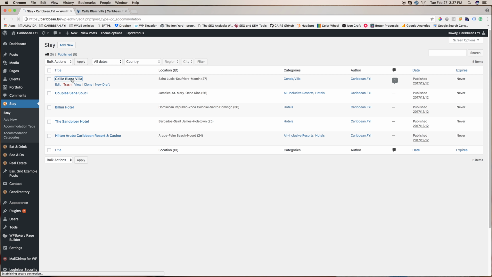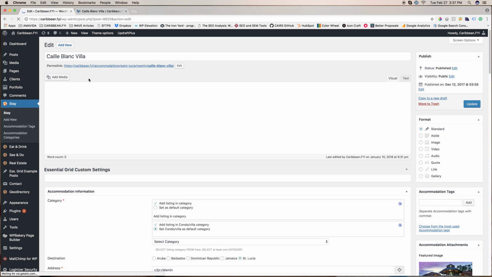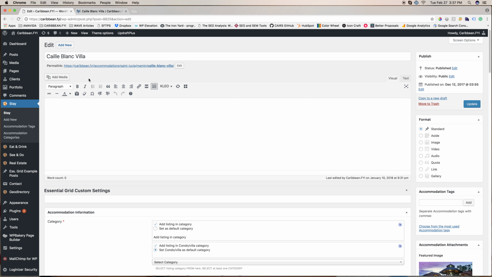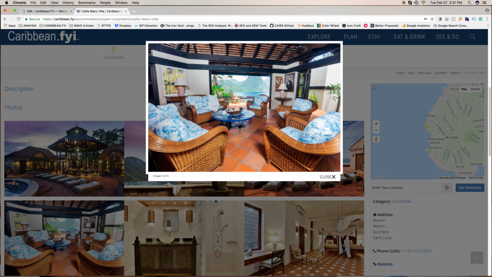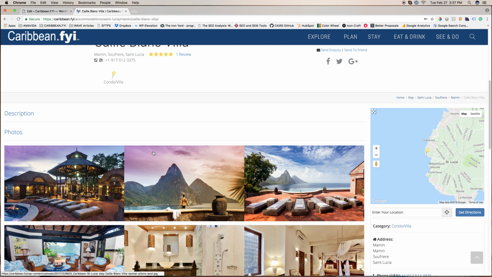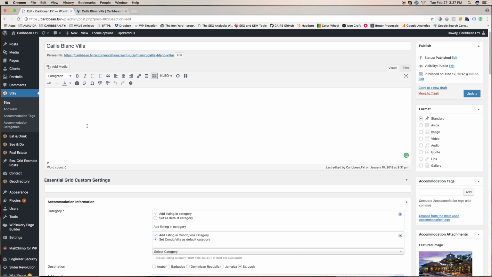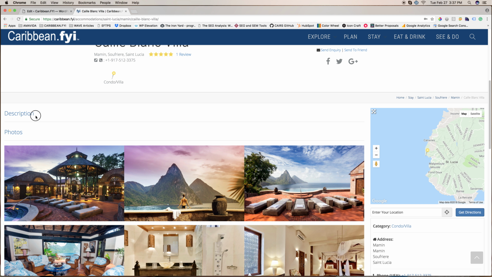So let's look at the first one. If you click on it, it will take you to the editor page where you can edit the existing listing. So you can change the name of it. Make sure if you're changing the title, you make the same change in the permalink by clicking edit. You can change this as well, so they need to match. Below is the field for description. This text in the description field will show up under the description heading, right below the photos.